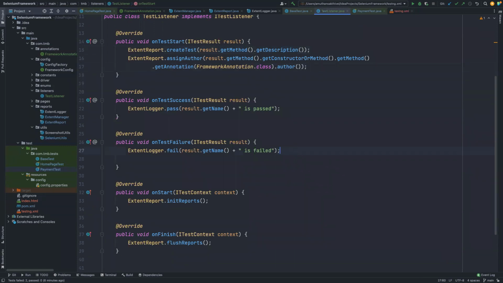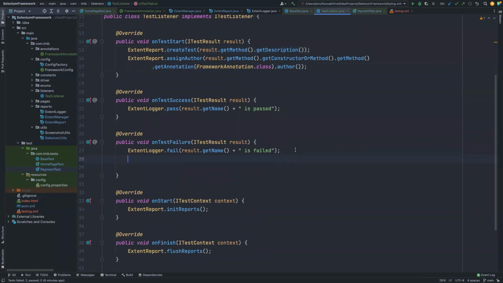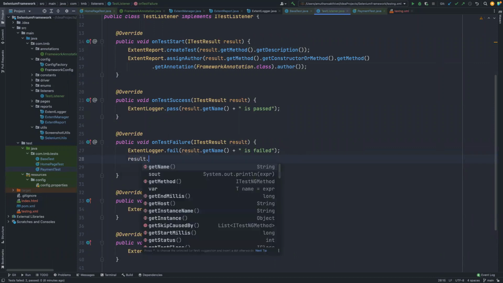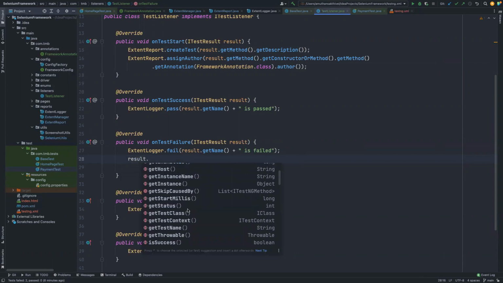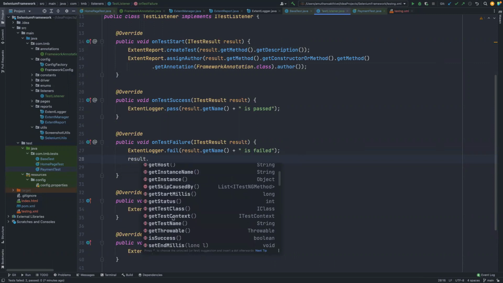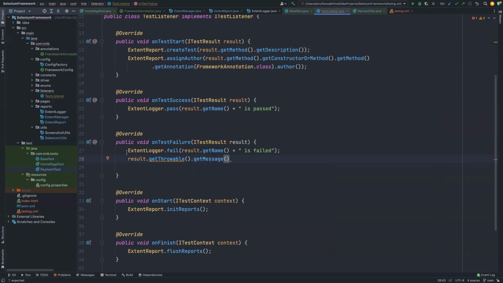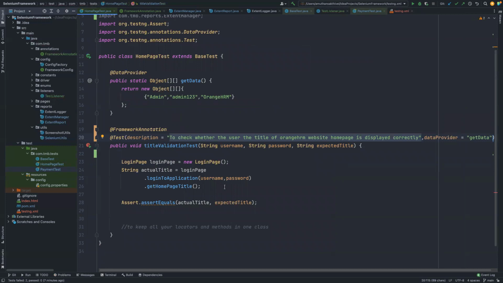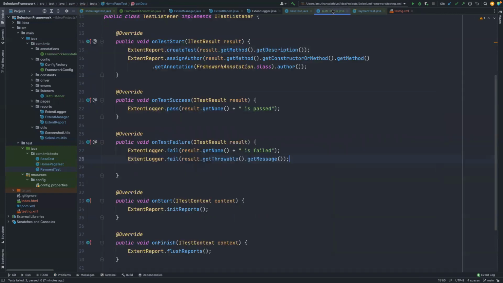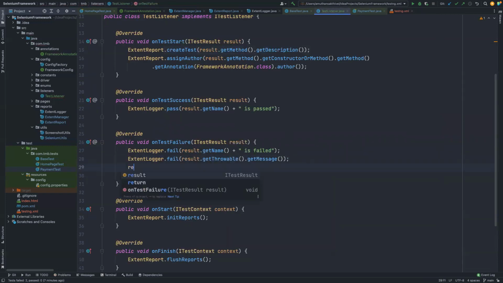And on test failure, if you want to get the extra stack trace, I need to tell result dot. Hey guys, these methods are something that you cannot memorize. Something like get throwable dot get message. You can use this message and then you can log it. Now if a test is getting failed, this message also will be logged. Let's make the test fail and go here. We'll also see what else we could add.